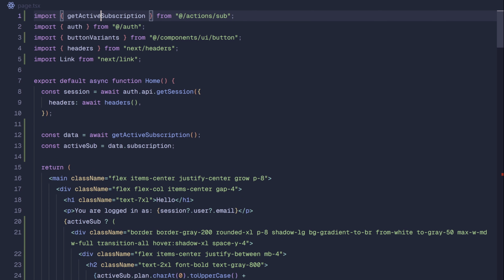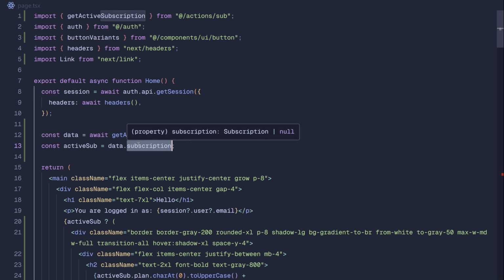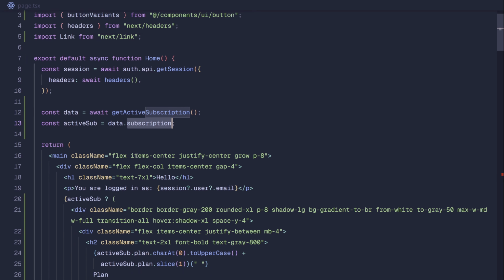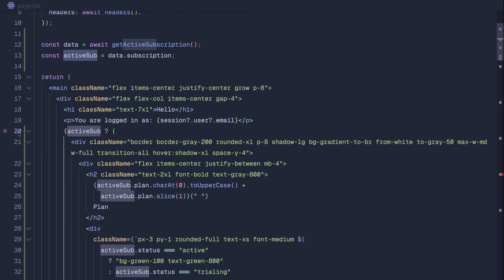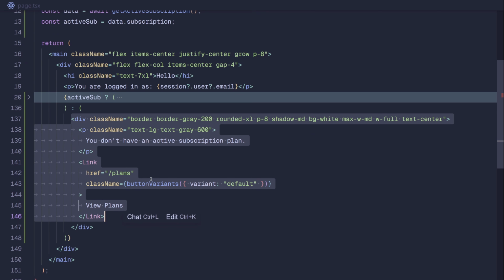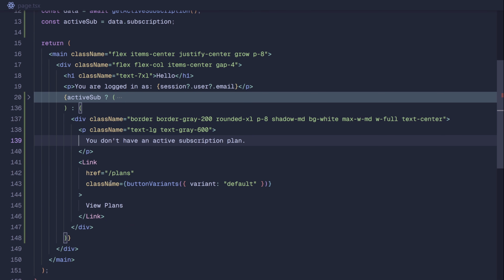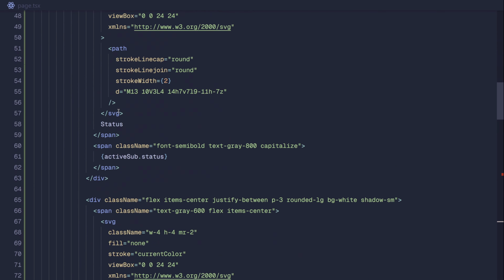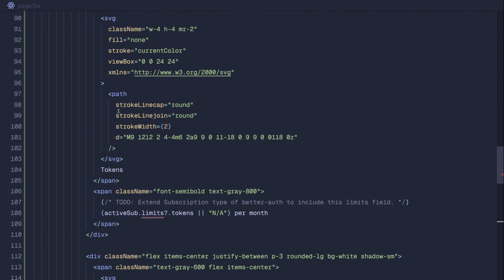So here's what we did. We just imported this active subscription. We called the active subscription. We got the data. Now this data object contains this subscription, which tells us the active subscription of the user, right? If the active subscription is present, we are rendering this card. Otherwise, we are showing the user that you do not have an active subscription plan. Go to the plans page. Okay. And then inside of this card, we are just rendering these information.